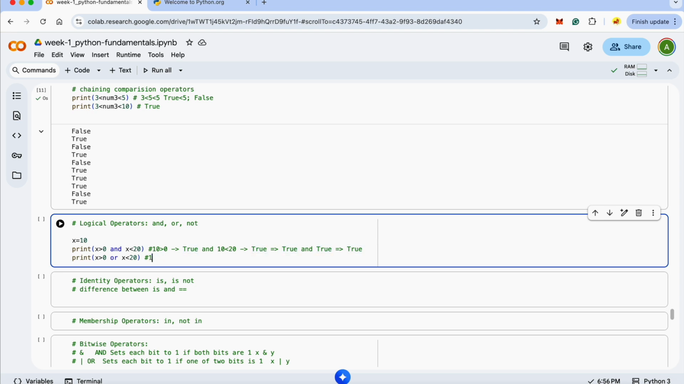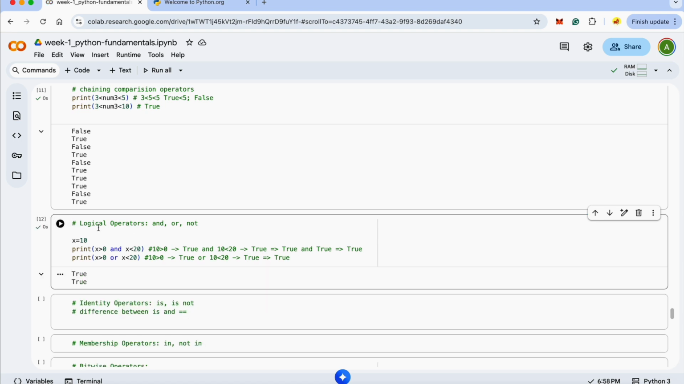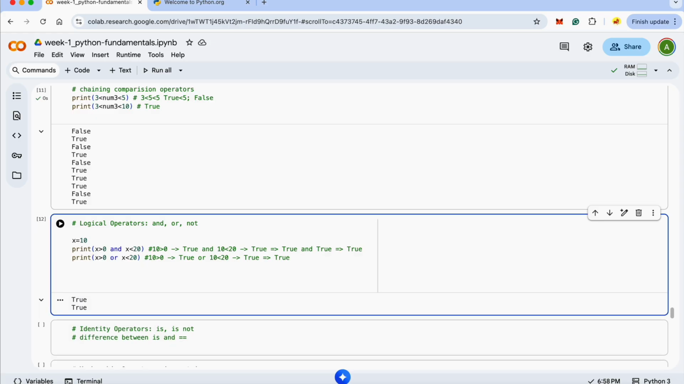Here it says 10 is greater than 0, true, and 10 is less than 20, which is also true. So true or true should be true, right? Yeah, so let's create a truth table for and.